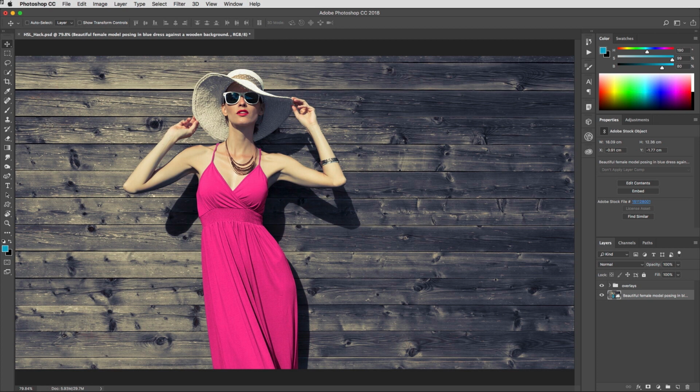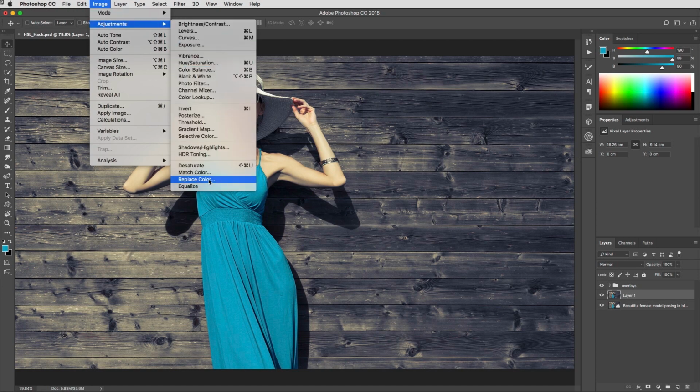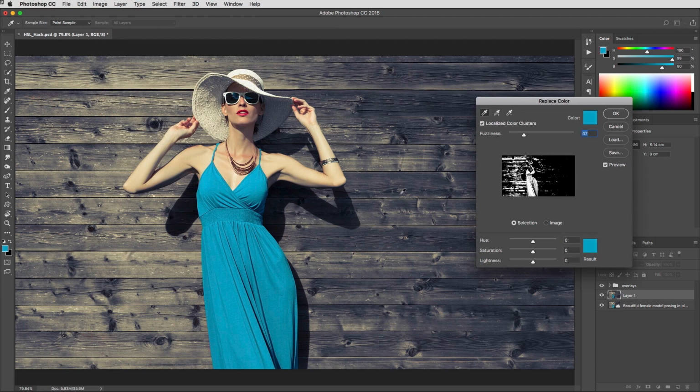Okay, so what I'm going to do then is, first of all, in this file here, I've got this Adobe Stock image, and what I'm going to do is select all and copy and then paste. Or of course I could have used Command J, but it would have duplicated the actual smart object. And the reason I've done this is because we can't do this on a smart object. We need to do it on a layer, or at least to start with. And this begins with the image menu and adjustments and the replace color dialog, like so.